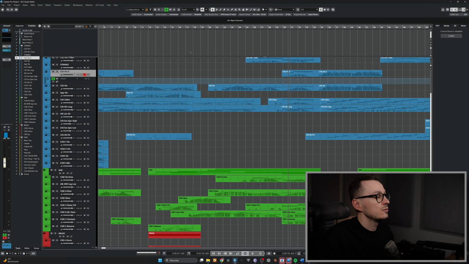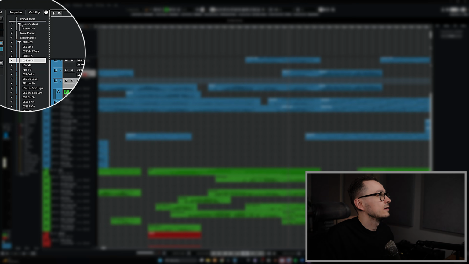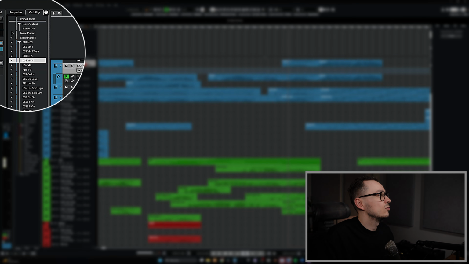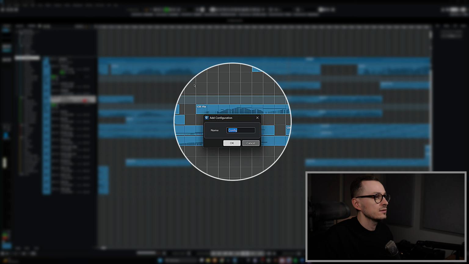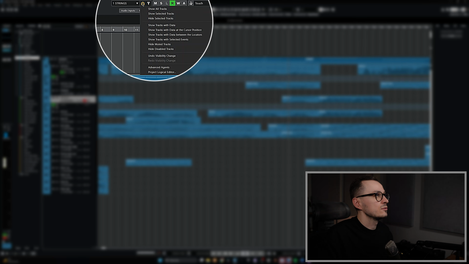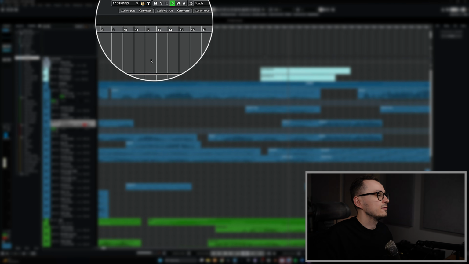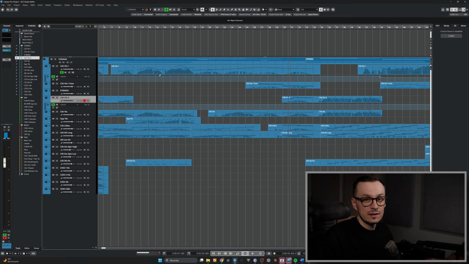So let's simulate that situation. Let's say we want to have the preset for the strings only. So we go to the visibility, we untick every unwanted track, and now we see only the strings. Now we go to the configurations, add configuration, and we will name it strings and click enter. Now let's come back to show all tracks, and if we want to see only strings, we go here, and now we can see again only the string instruments.